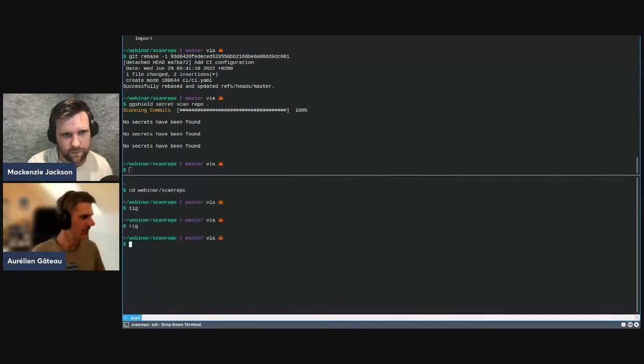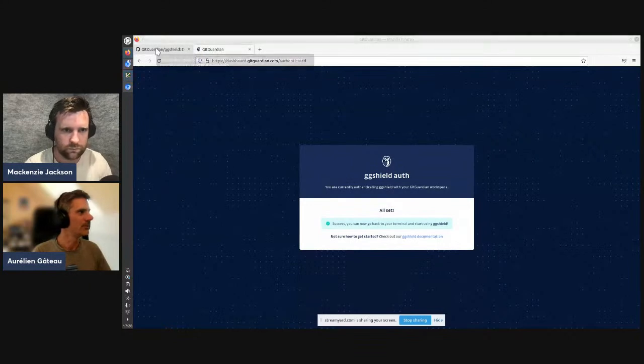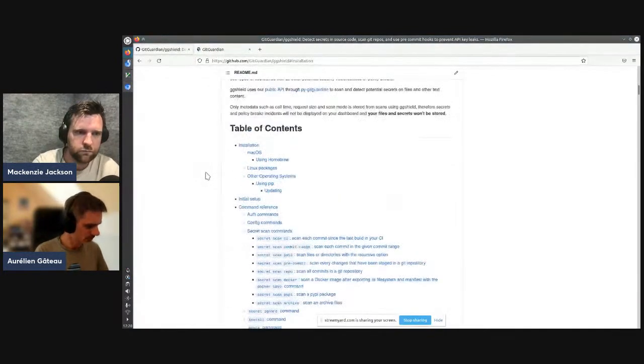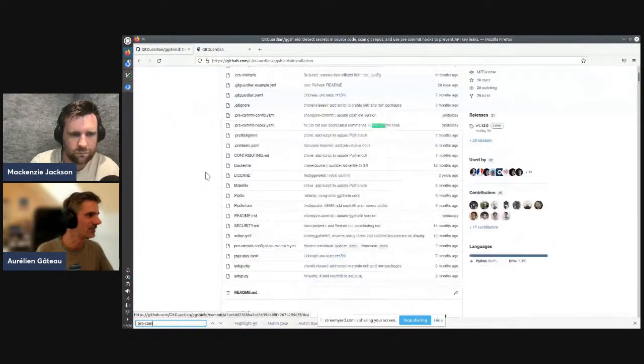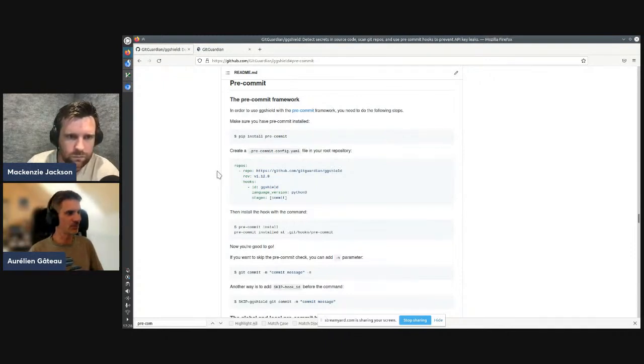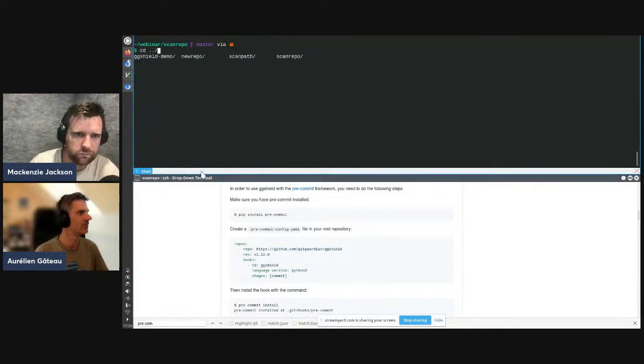Okay, so let's move on. Now we are going to look at pre-commits. If we look at the README for ggshield, we can find the pre-commit section. Git hooks are little scripts that are run at key moments in your development workflow. One which is very important is the pre-commit hook, which is run right before you commit. You can create pre-commit hooks yourself, but it's often simpler to use the pre-commit framework, which we're going to install now. So we'll start by going to my next repository and install pre-commit.